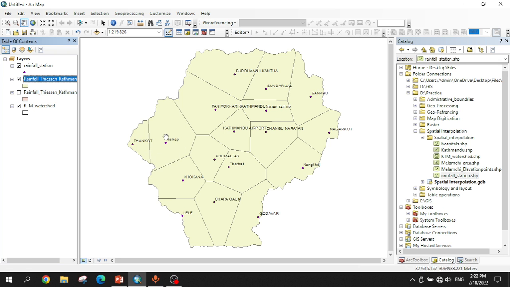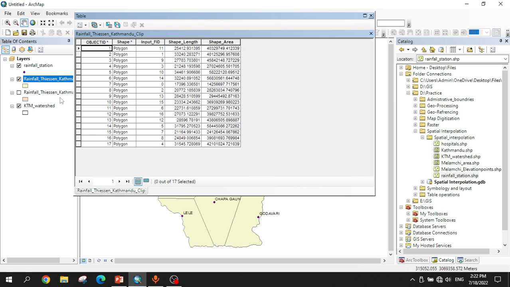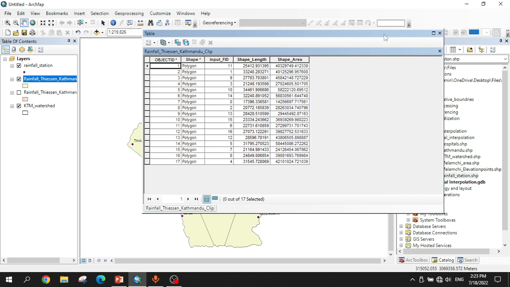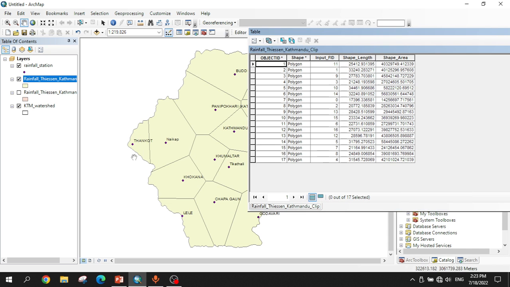So after doing this, we are going to see the attribute table. For that, go to open attribute table. Then you can see the object ID, input FID, shape length, and the shape area. And for finding the individual area, it means like the area of Thankot, Naikap, Pani Pokhari.